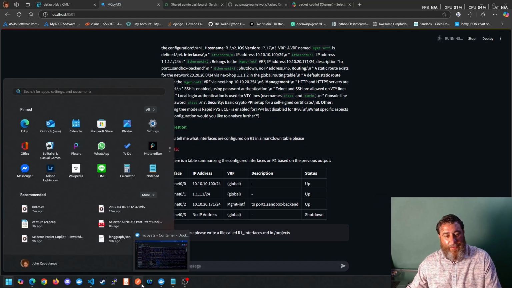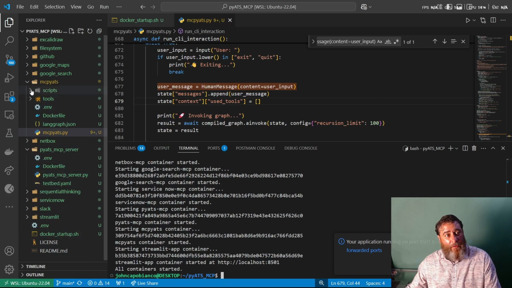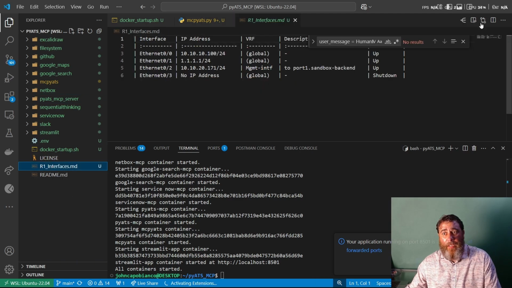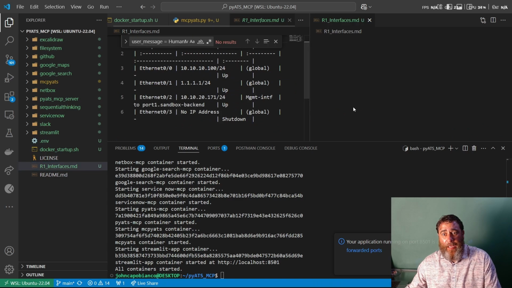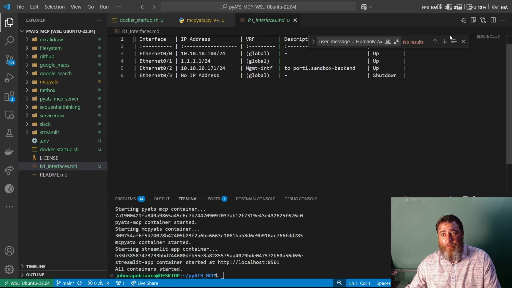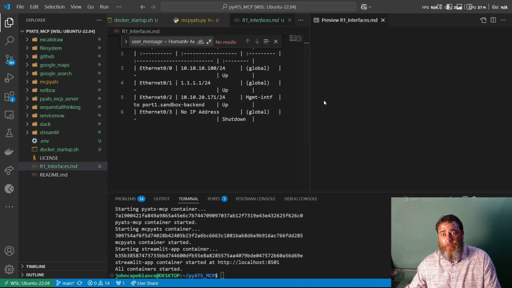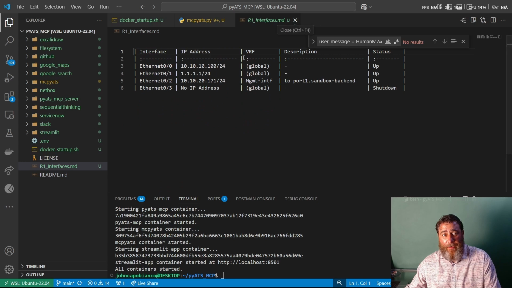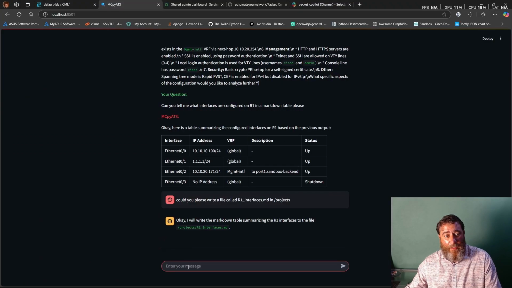Now you're not going to believe this, but here's my VS Code, and you can see that there's no file here called R1 interfaces or whatever, right? There it is now. And there's the markdown, and I can view it as markdown, right? So a markdown table locally right from that command. Can I get a file? I'm going to say awesome.